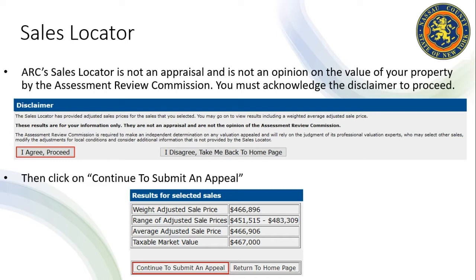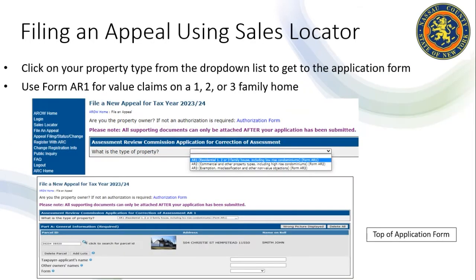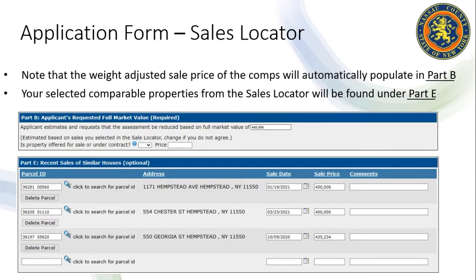So we're going to go ahead and submit the appeal. So we click on continue to submit an appeal. At this point, we're going to choose what type of property it is. For most of you, it's going to be the AR1 form, which is for 1 family, 2 family, 3 family homes, or low-rise condominiums. So we're going to choose the AR1. If it's one of the other options, you would choose that. We're going to stick with the AR1.